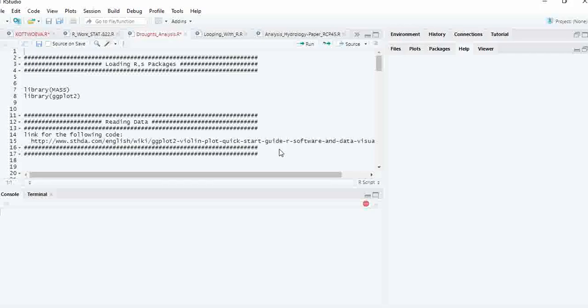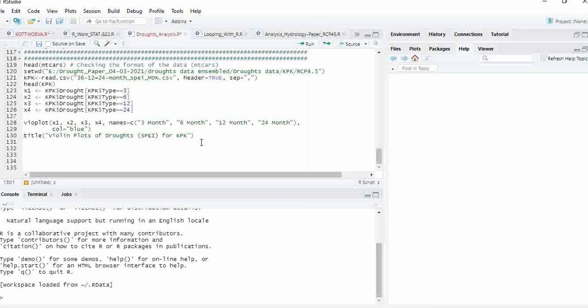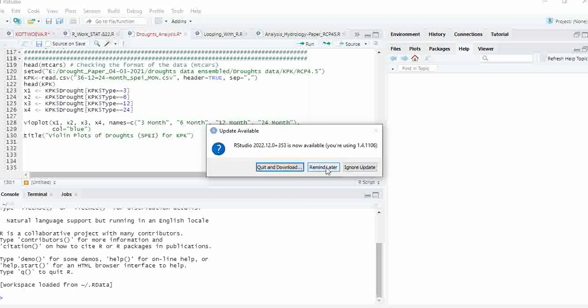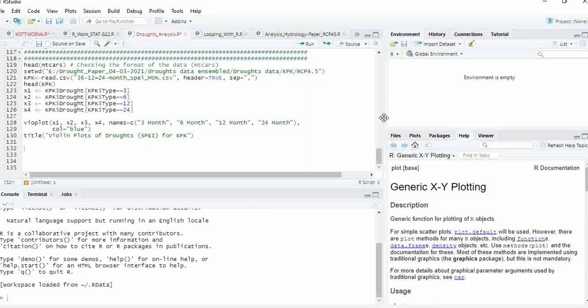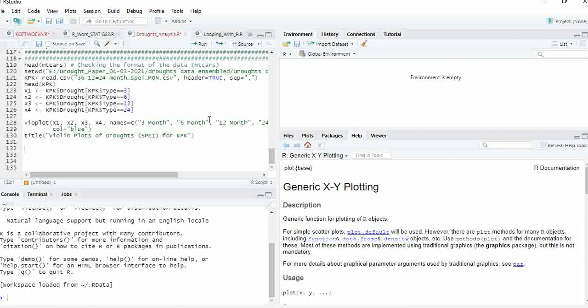Sometimes my computer has problems. Okay, so this is RStudio for you. There are some programs which are open already in my computer, but you will see there are 4 windows. I will explain about each of these, what is meant by this one, this one, this one, and this one, in the next video.